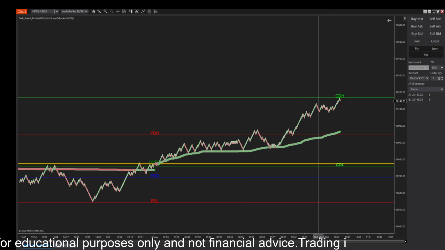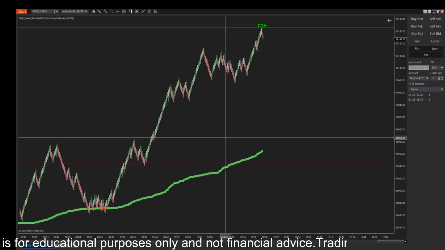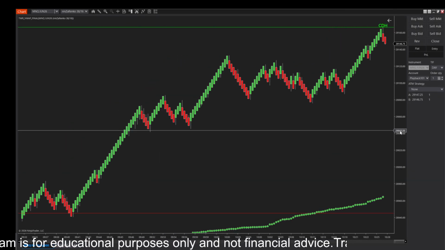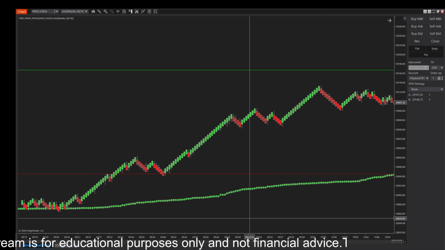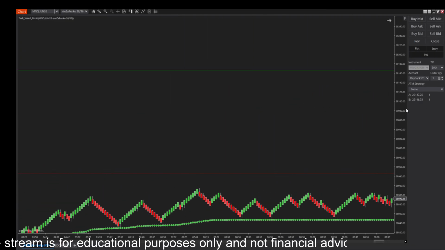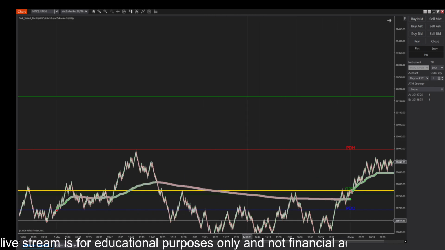So once you open this one, you will see there is a dotted line. Once the market is in an uptrend, you will see the dotted line in green color, that's the green dotted line. Once the market is in a downtrend or bearish, you will see that the dotted line is in red.